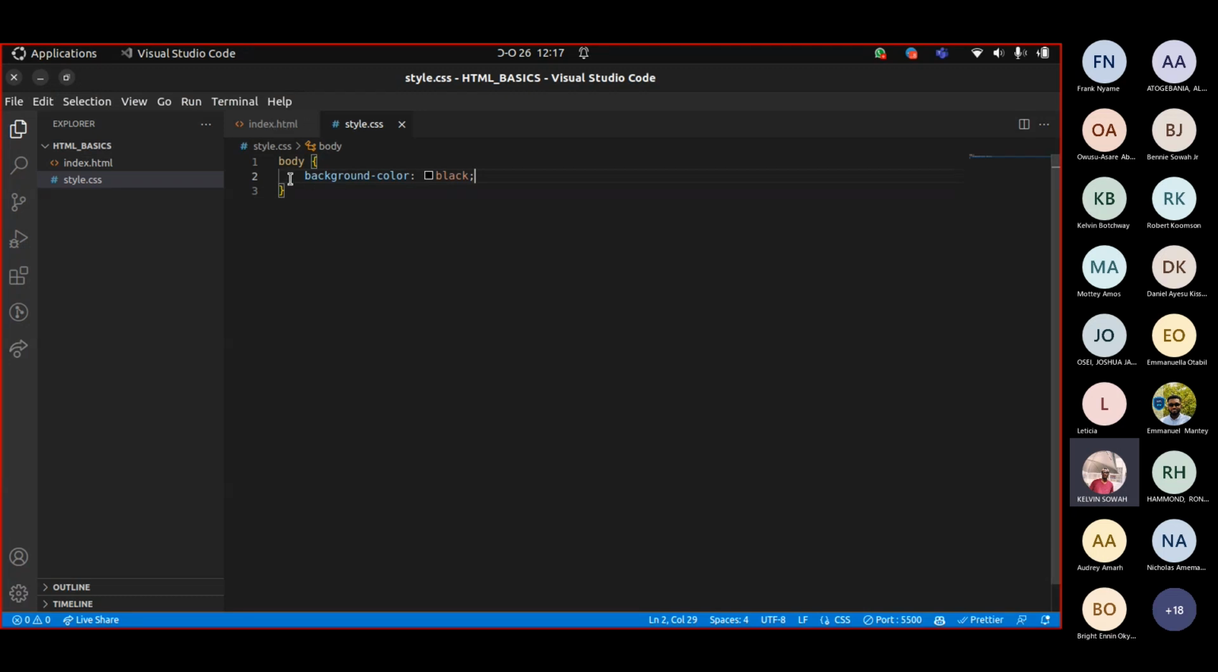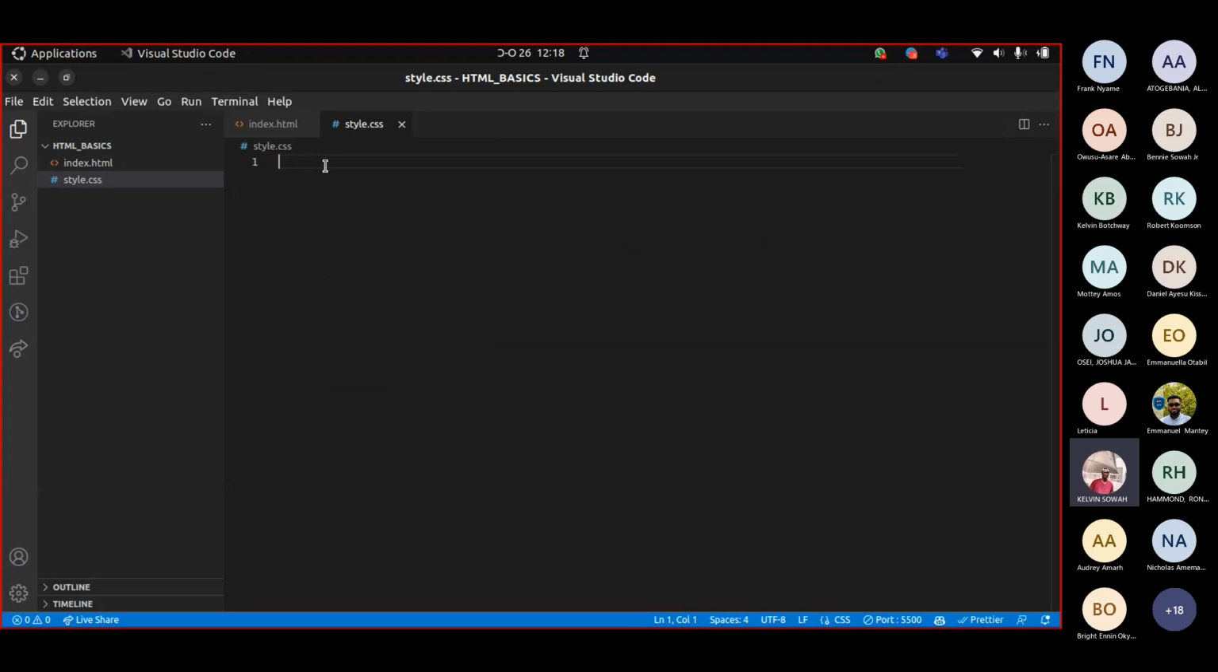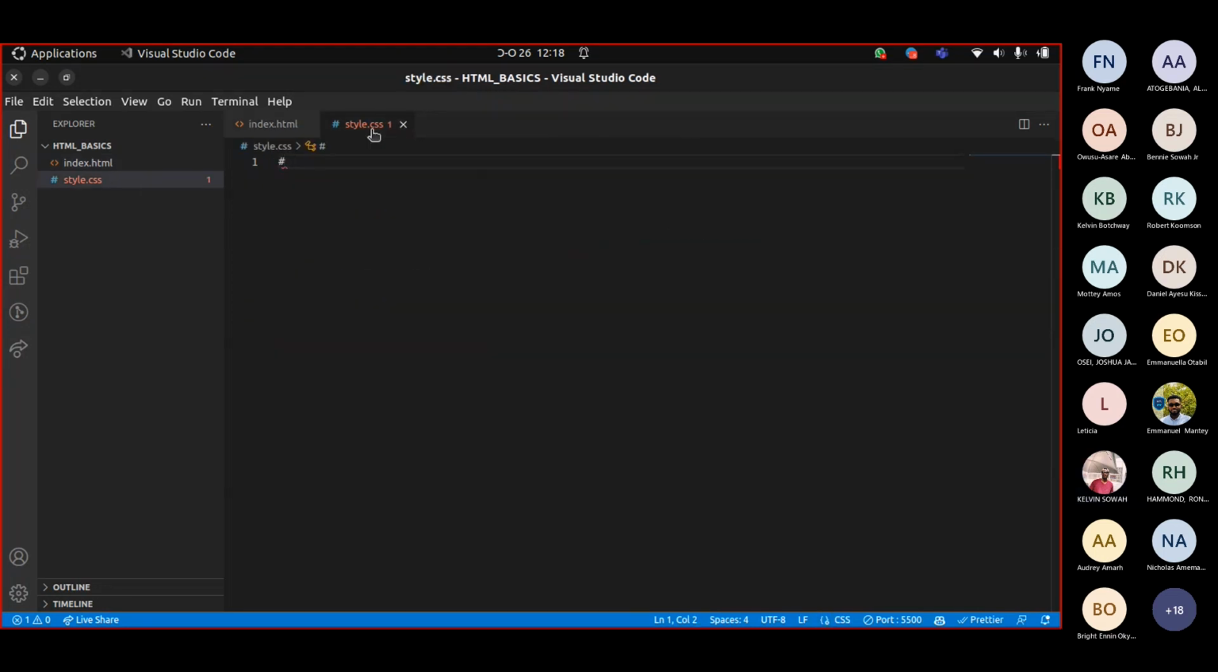Okay, so let's clear this and continue from where we stopped. I don't need the body tag now. What I need is to make reference to this div tag. So I'm going to give it an ID called container. And then inside the style.css, we're going to make reference to that ID with the hash sign, and then the name. So what name did we give to the ID? Container. Okay, then we start styling it.